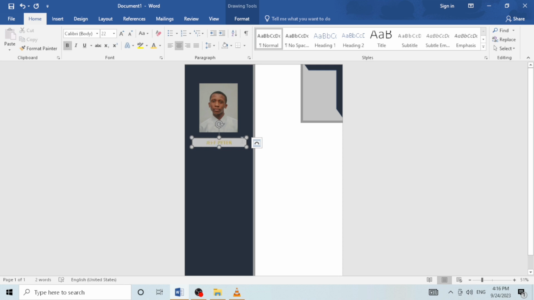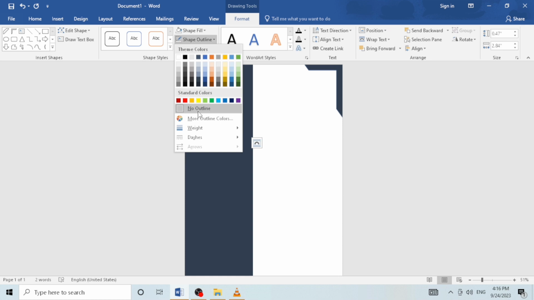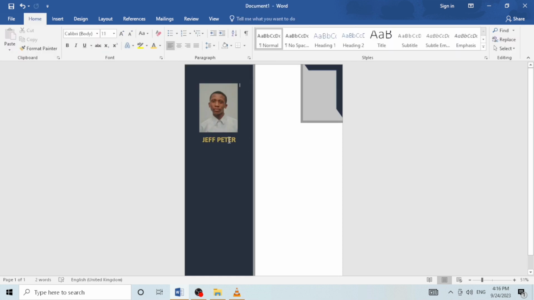This shape now is having an inner color. I'm also going to remove it by coming to the format, shape fill, no fill, and also the outline, no outline. So now this is it here.